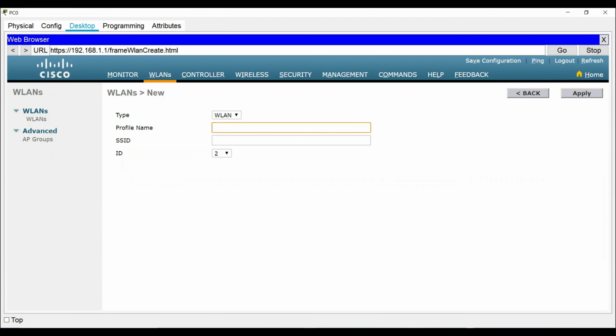Yes, for example, that name is staff Wi-Fi. For example, another LAN I created, a profile name, and I'll put the SSID also staff Wi-Fi. Like for staff, I'm creating another network. ID number 2, that's fine. Click apply.